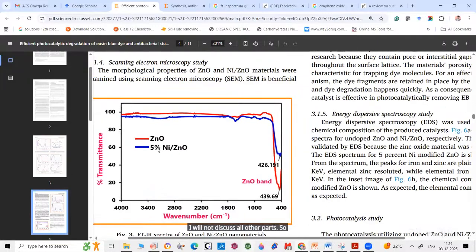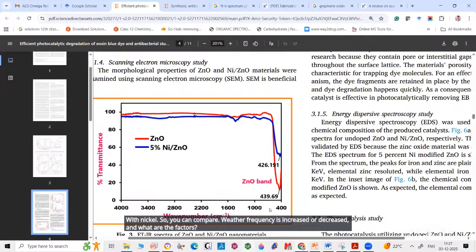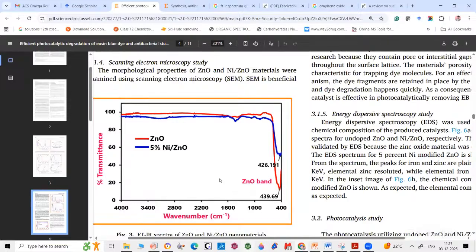So the material is quite simple: zinc oxide and 5% nickel zinc oxide. So here we can compare the spectrum by analyzing the values. You can see the metal-oxygen frequency of zinc oxide, and what has happened after doping the zinc oxide with nickel. So you can compare whether the frequency is increased or decreased, and what are the factors changing the values.